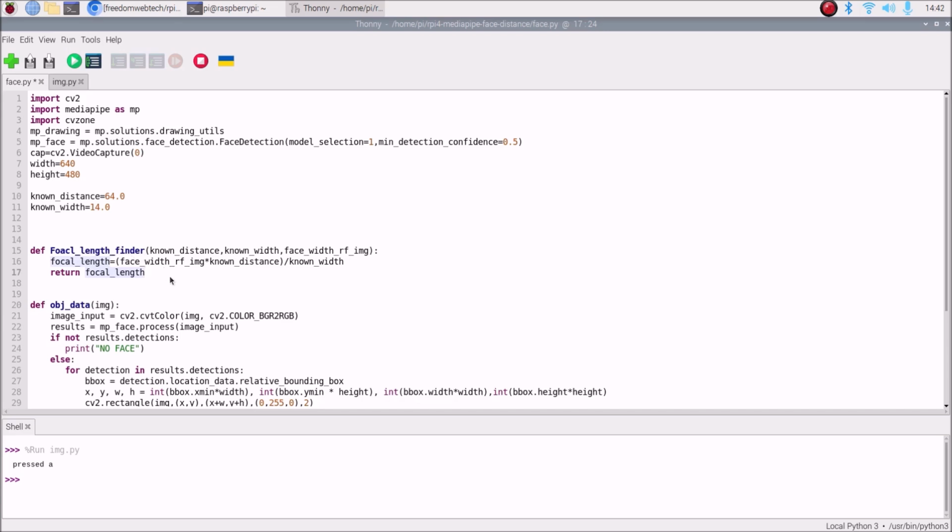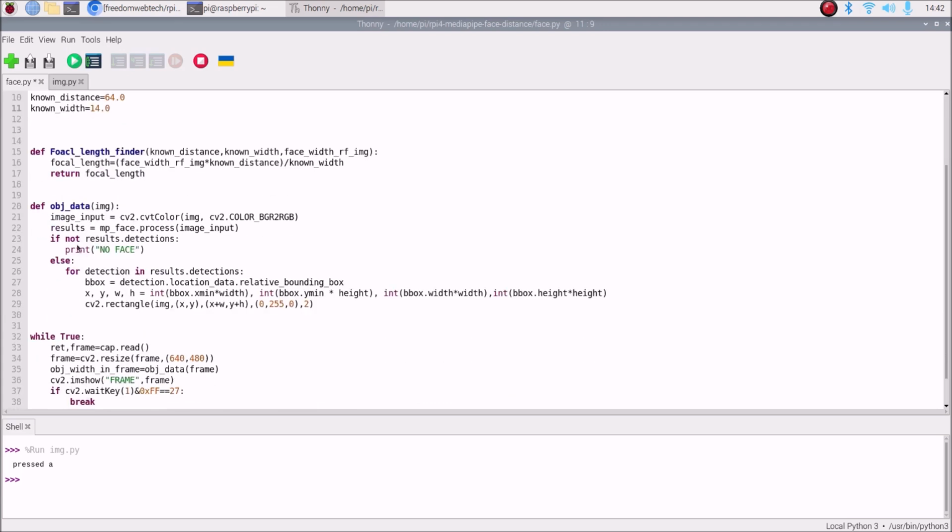We need a reference image face width. We have here known distance, we have here known width, which we just measured with the help of any normal measurement tape in the real world. Simple. I hope you all are clear so far. So inside the object data function, this is our mediapipe face detection function, where we have x, y, w, h, and with the help of x, y, w, h, of course we can draw the rectangle on the face. Means first we detect our face with the help of mediapipe.